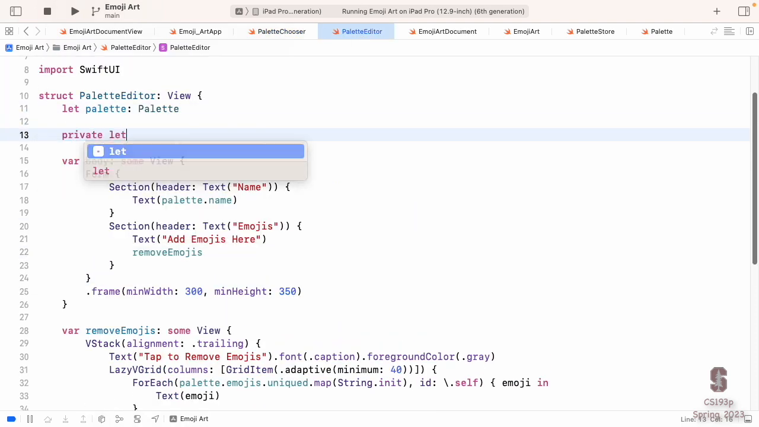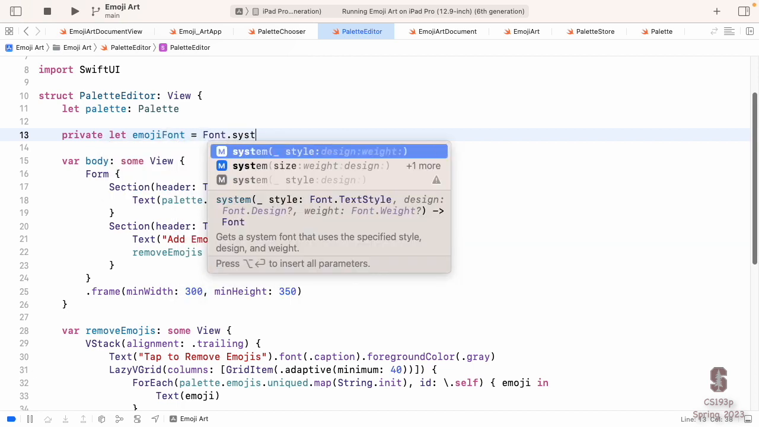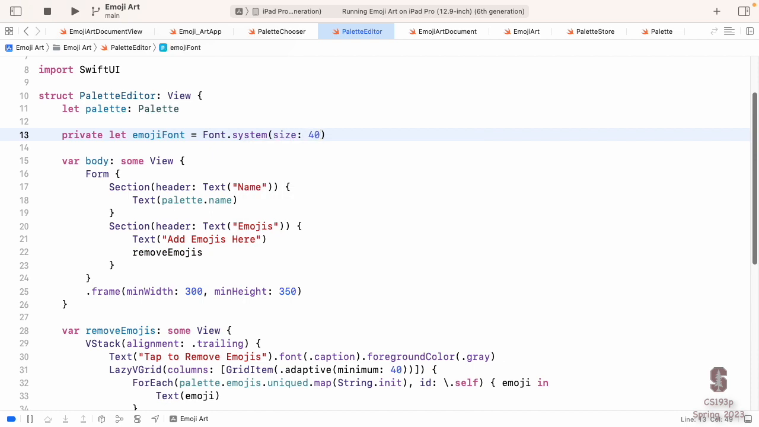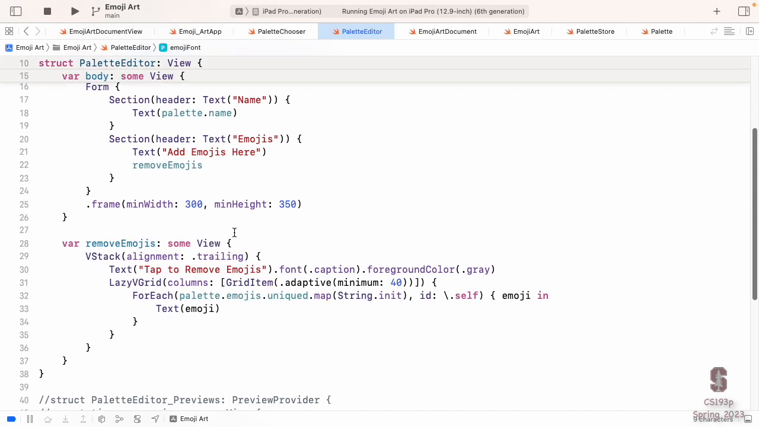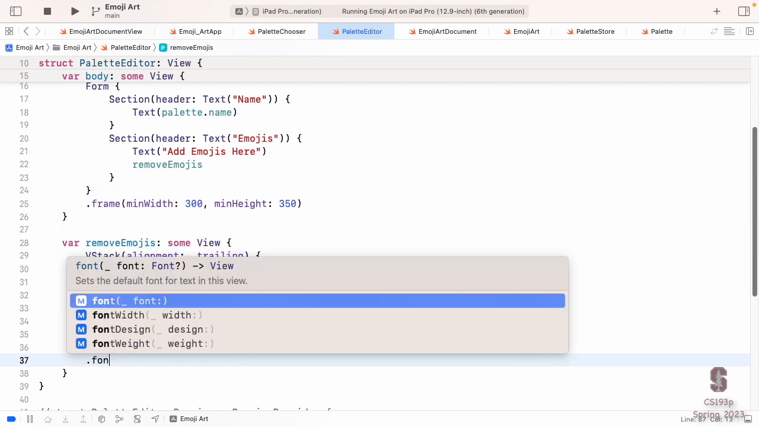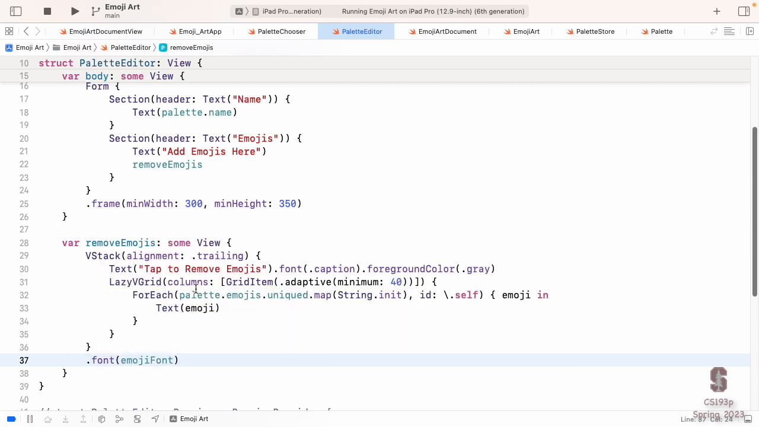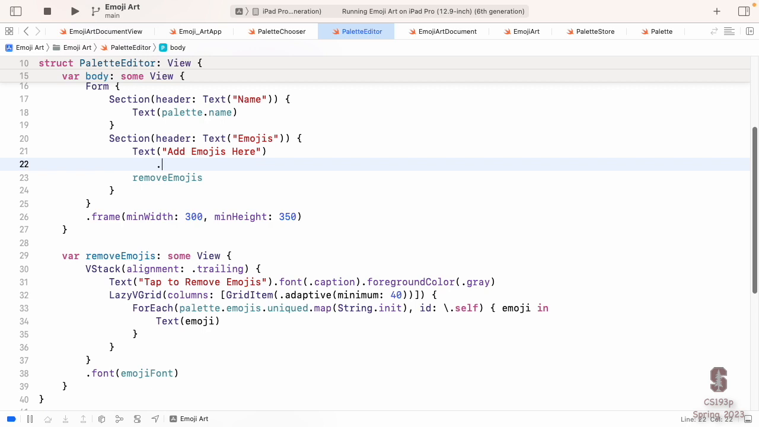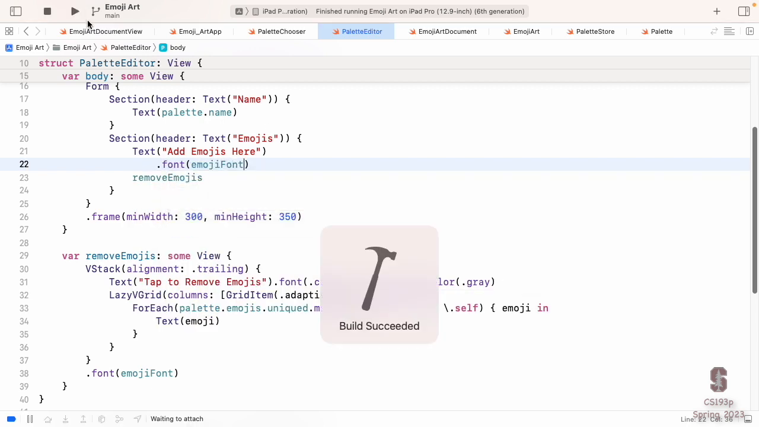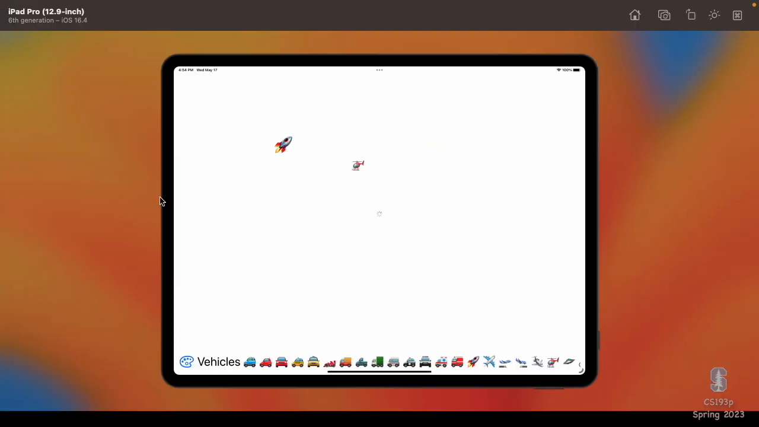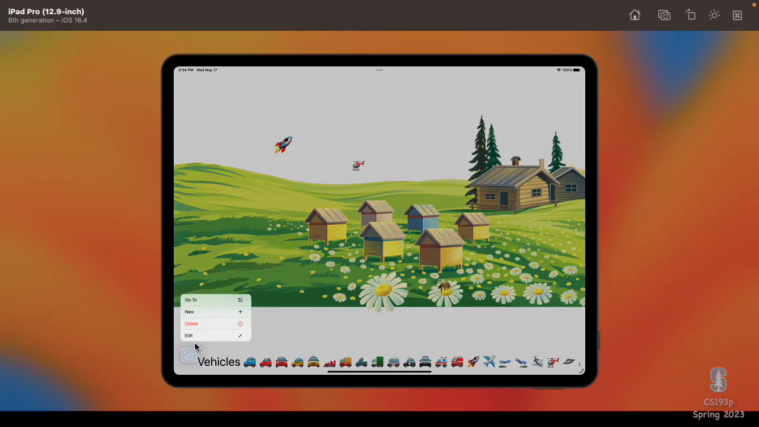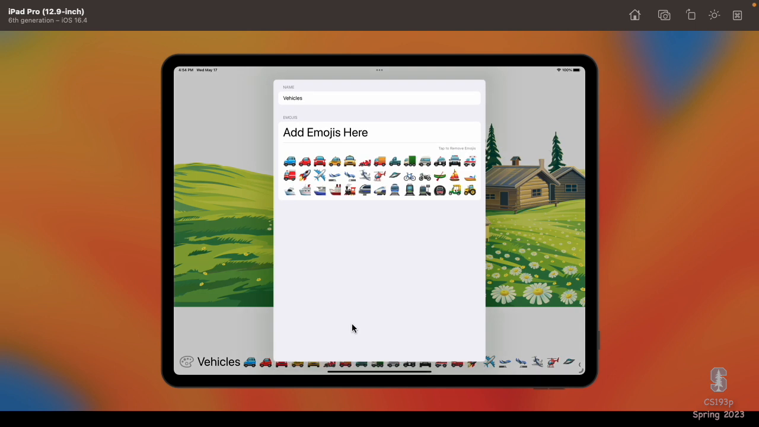Let's create a little private let emojiFont, I'll call it. And it's going to be a font, system font size, let's say 40, whatever size we really want there. And I'm going to put this emoji font on all the places I want it, which is to say I want it here in my remove emojis, and I also want it on this little add emojis here. All right, that looks better.